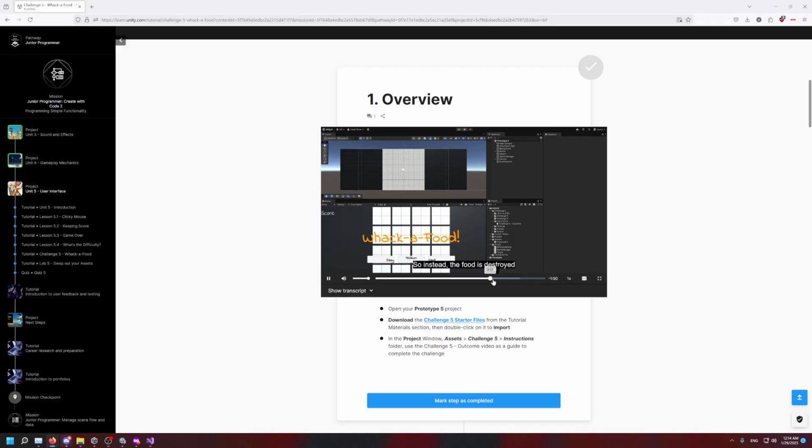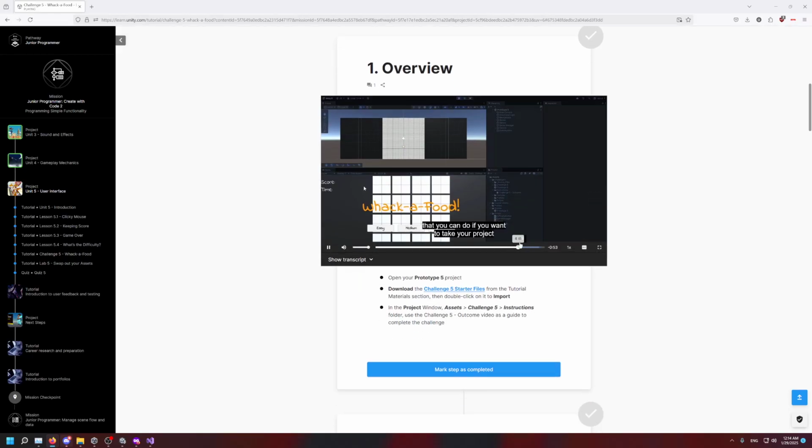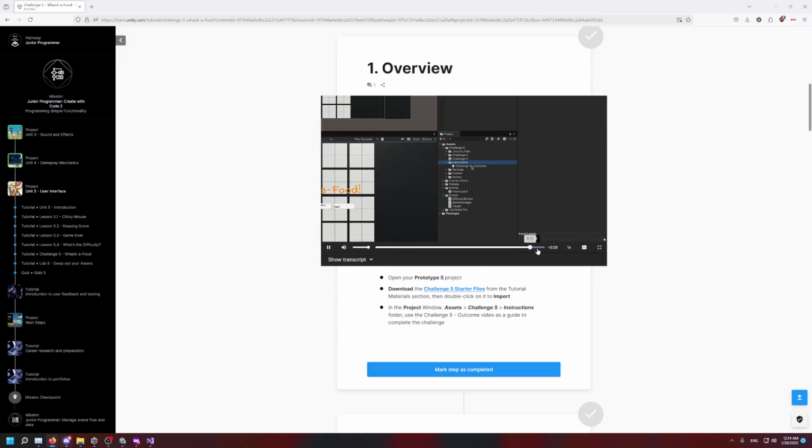So instead, the food is destroyed when the player mouses over it, which is fine for the food, but probably not okay for the skull in retrospect. So we need to make it so that everything's destroyed when we click on it. Our score is being replaced by the word score. We don't even have our bonus challenge in action. So, the bonus challenge, if you need, is that helpful little video.